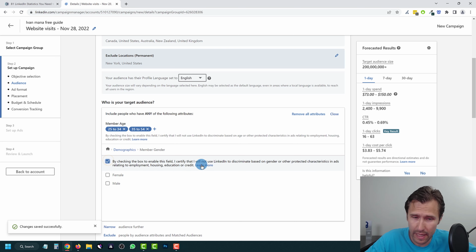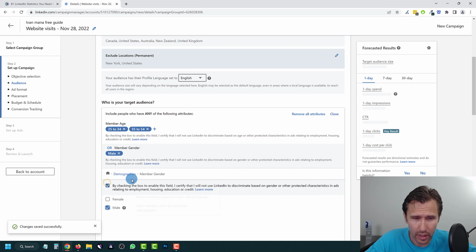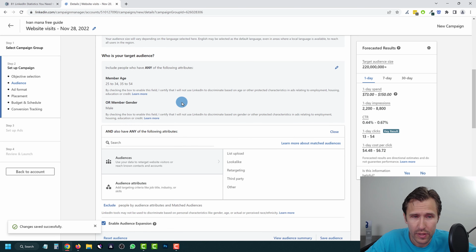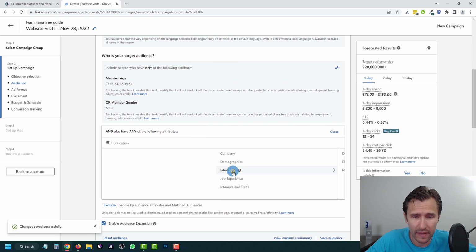But if you're not in any of these fields, then we can say, okay, we want to target only males ages 25 to 34. And then we can close this part, and then we can narrow further. So yeah, we can do that. We can leave this. So let's go back here. So that's demographics.